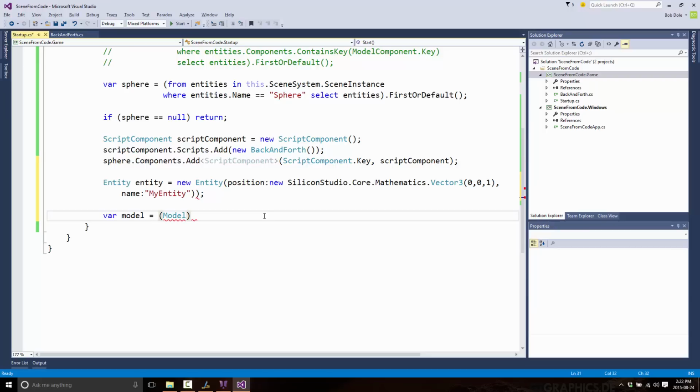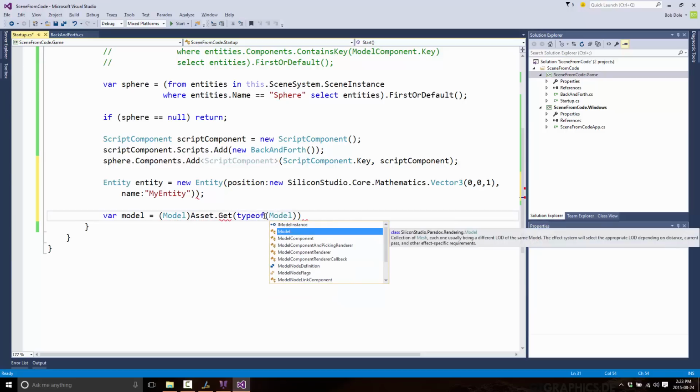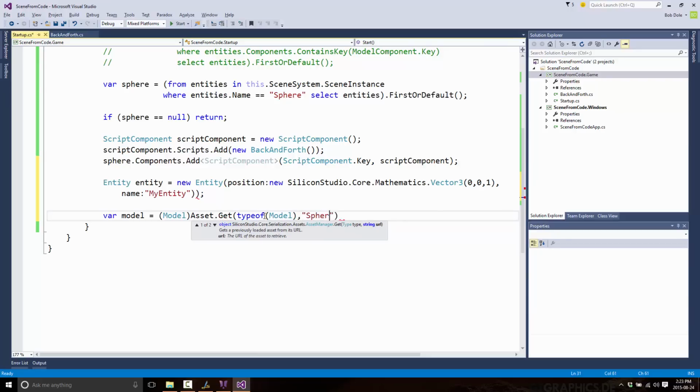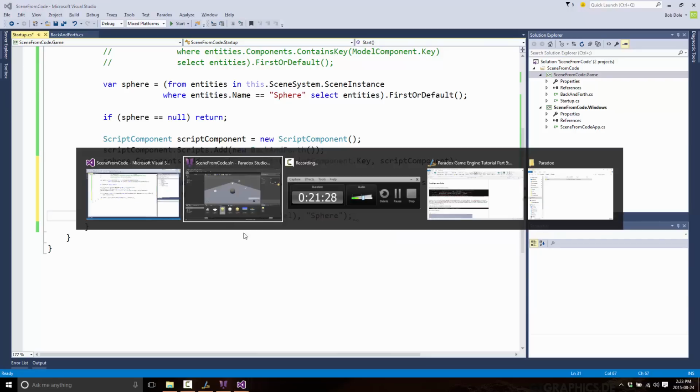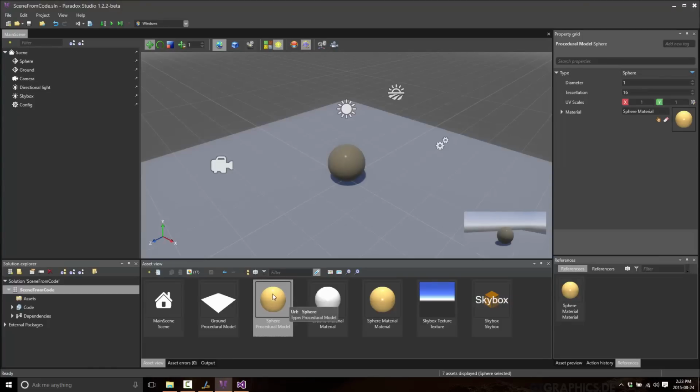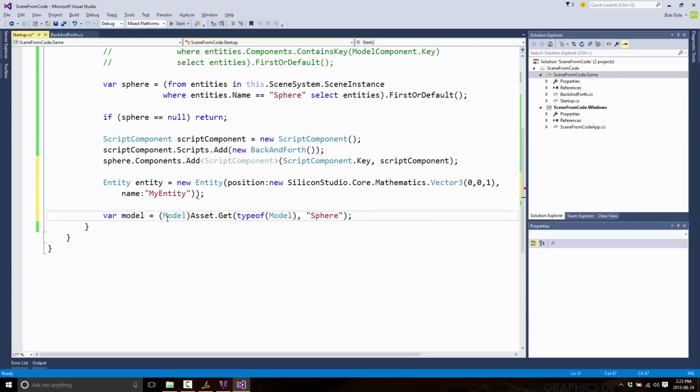So the full namespace is Silicon Studio Paradox rendering.model. So model, and we are now doing asset.get. You pass in the type, so it is of type model. And we want the one with the URL sphere. So again, from our assets, hover over, you can see the URL there is sphere. So that gets a reference to it from our scene, nicely enough. And now we'll go ahead and create a component using that reference. So model component.